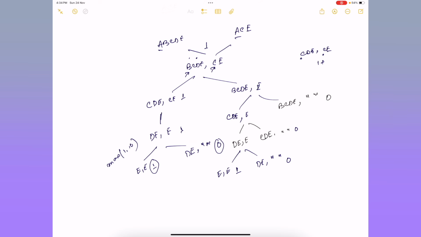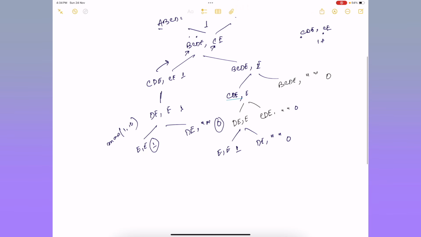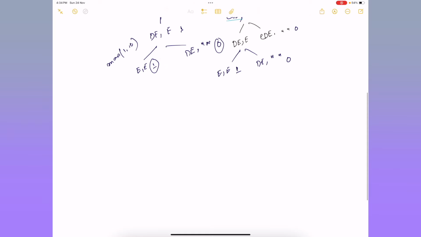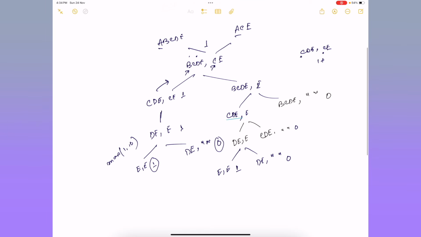Now CD and CE, the first letter was common, so we already got 1 over here. This particular CD and CE will get C as common, so basically we'll get 1 plus 1, which is 2. On the left we'll get 2. Okay, now on the right.